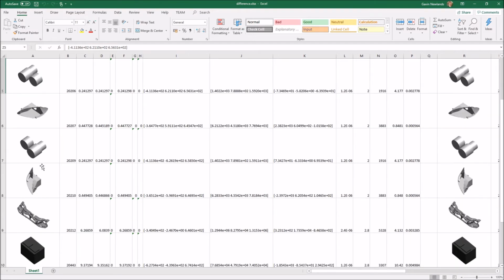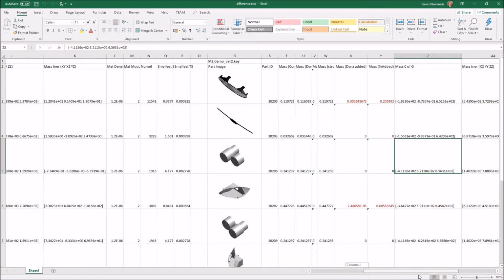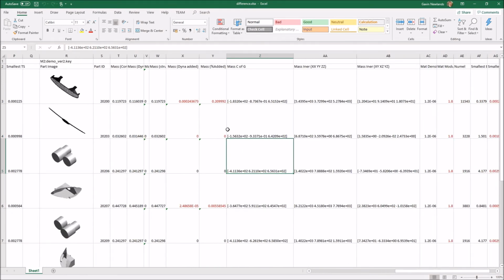We have image snapshots of the parts for your reference. And then the differences are highlighted in red. So you can see here we have differences in the added mass and the modulus and so on. This is a useful way of writing out part comparison information from Primer to an Excel file.